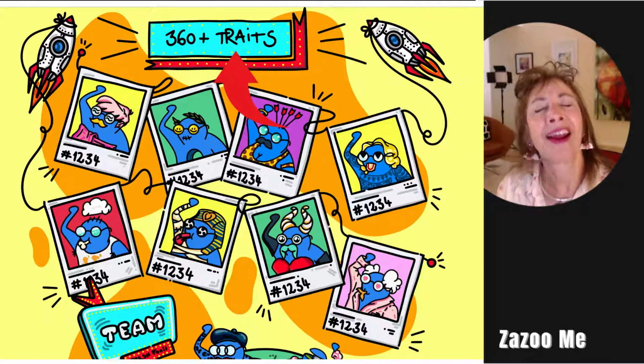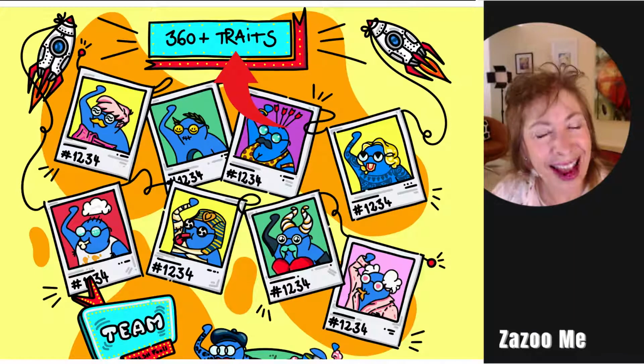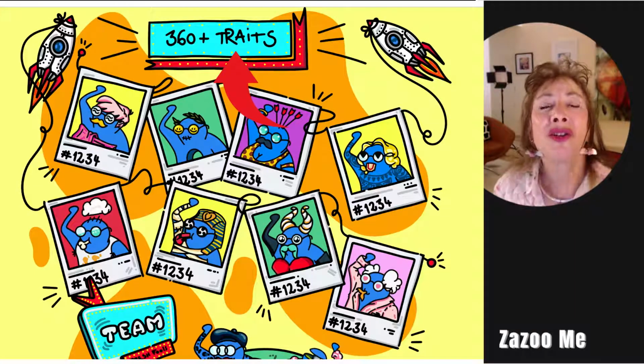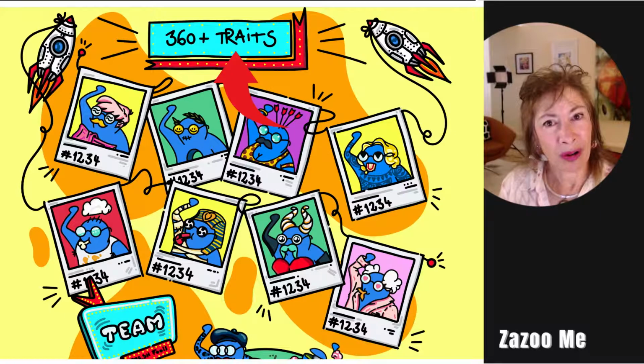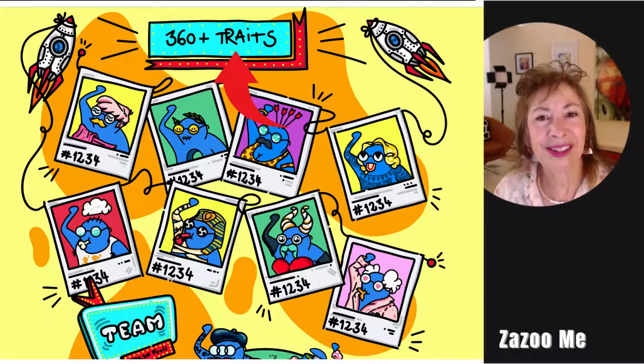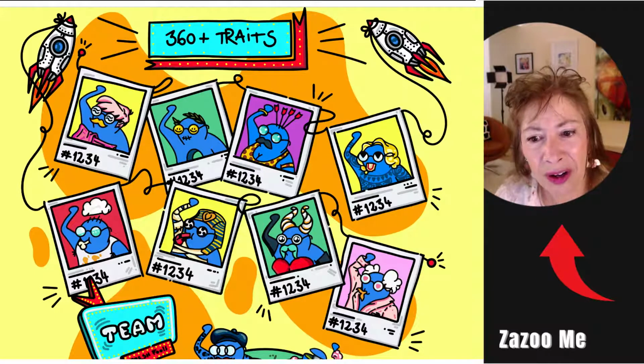How do you do that? Go back to the calculation I showed you. Understand that it's 1,100 NFTs. Do your multiplications backwards. There are 360 layers, properties. So now you can figure out how many traits there are. That's how you would figure it out.